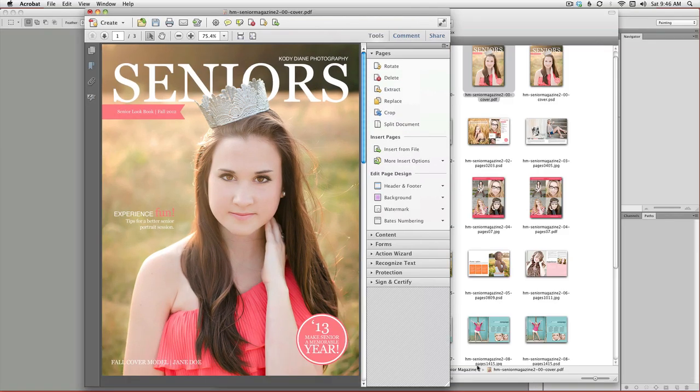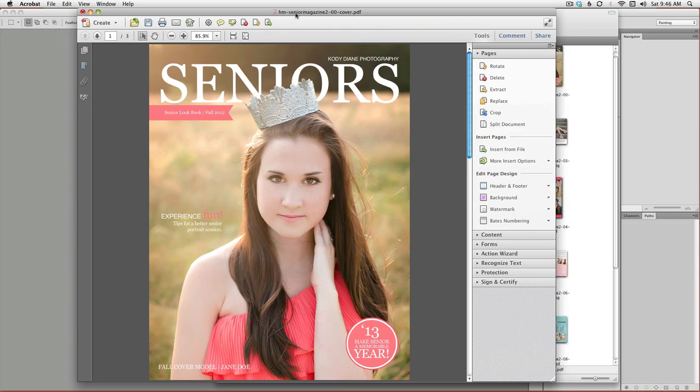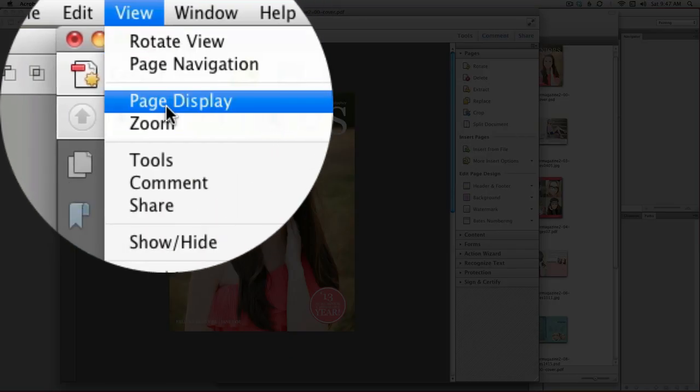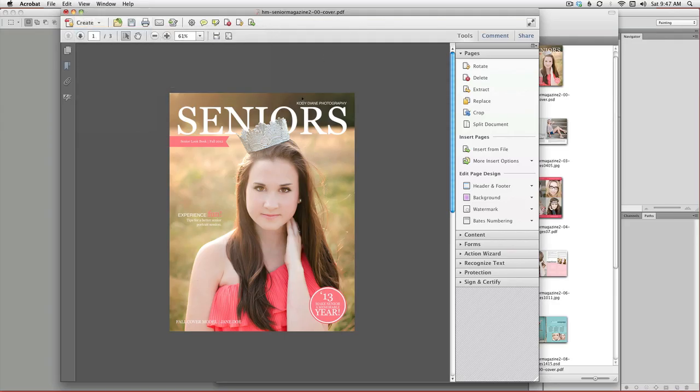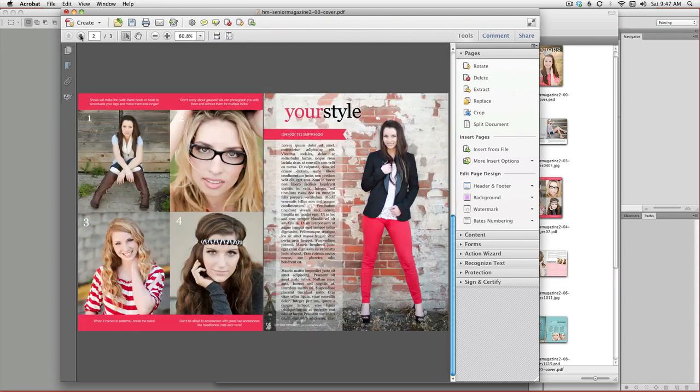Now it actually inserted them backwards. So I'm going to show you how to fix that. View, Page display. I have two page view. Sometimes it says continuous, so you have to look at that to see. Like I said, this is a new version, so it could be different in what you're seeing. But for now, I have three pages, and now when I flip to my second page, my spreads are there. Now, obviously, my pages are in the wrong spot.